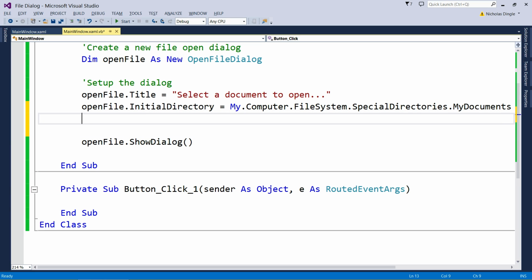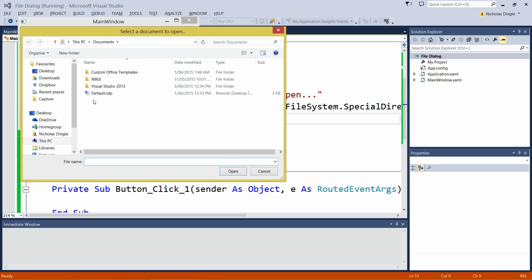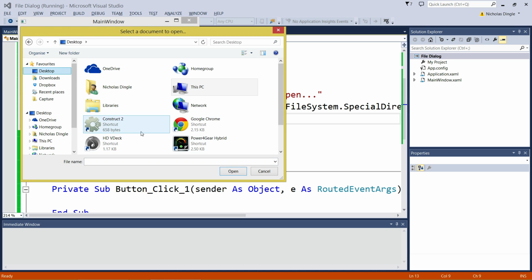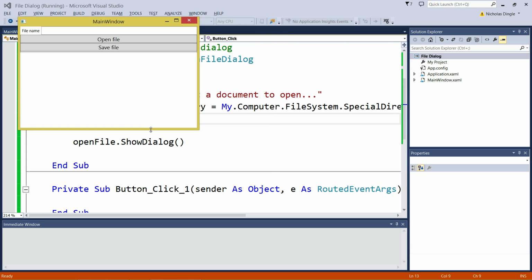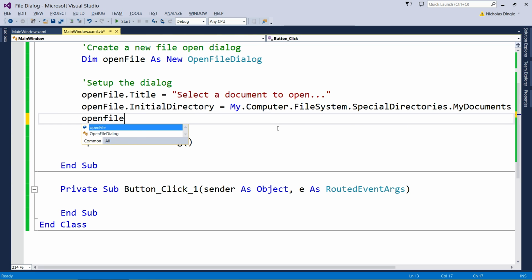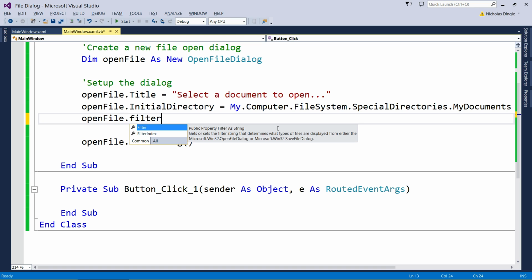Alright, the next thing is, right now we can open any single file that we want. For example, I can go to my desktop and I can open up that file there. That doesn't make sense because I want documents. I don't want shortcuts or executables or anything else. So what we're adding there, everyone, is called a filter. Okay?